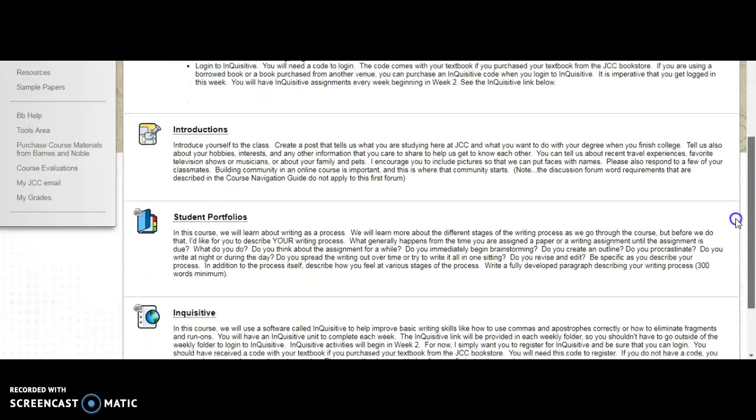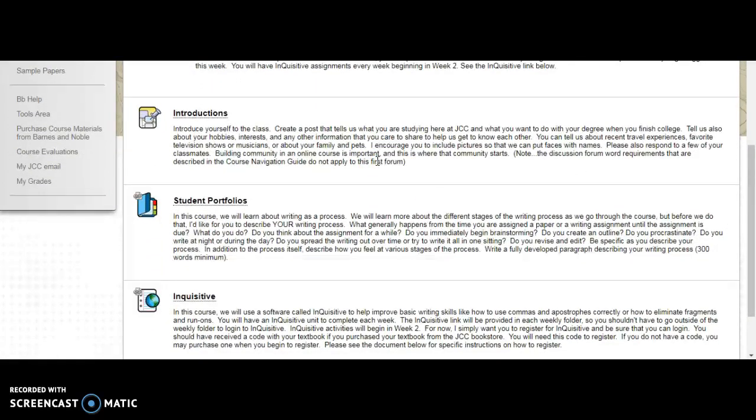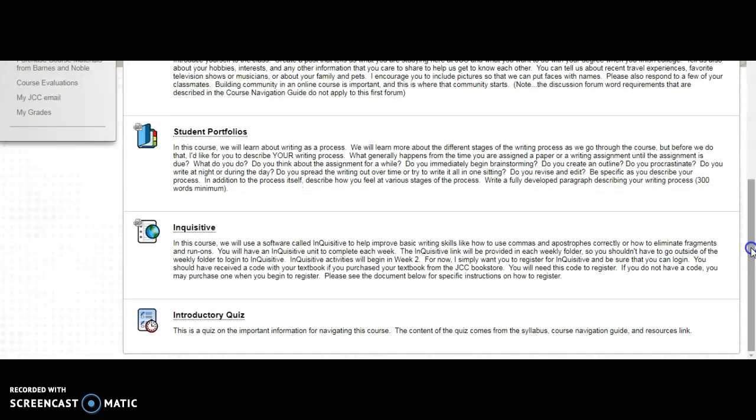Then we've got an introduction discussion post. We'll talk about the writing process. You'll upload something to your student portfolio, and all of these are links, so you can click on these. And then we're going to be using Inquisitive to work on some grammar skills.